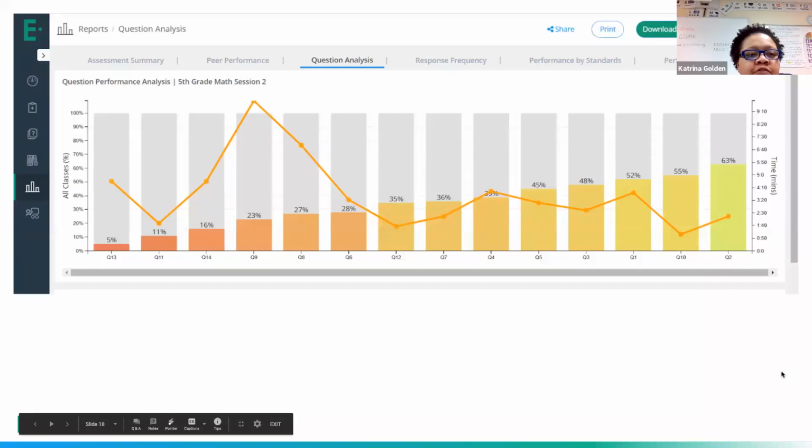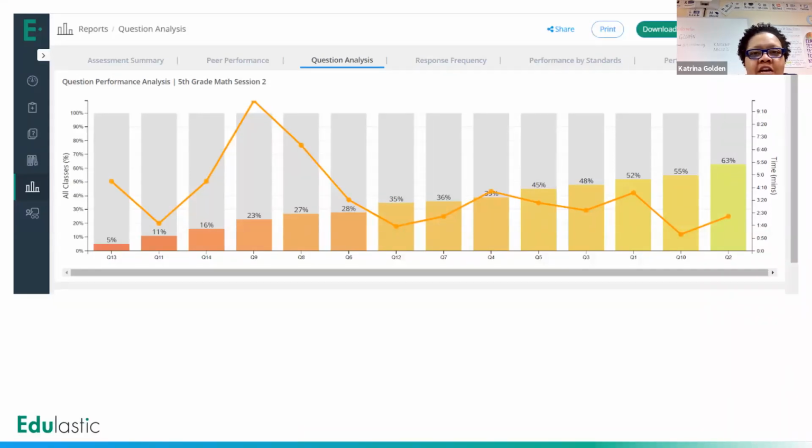And this is the question performance. So you see how it goes up and then it goes back down. And again, question number 13, that's the question that has 5% of the students getting it right. Next slide.